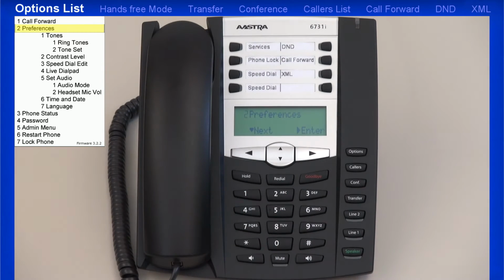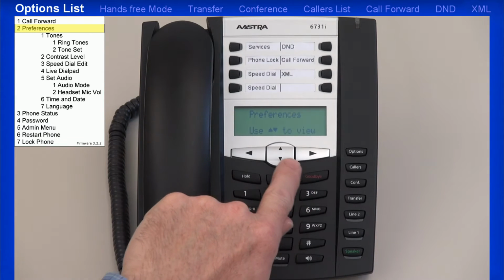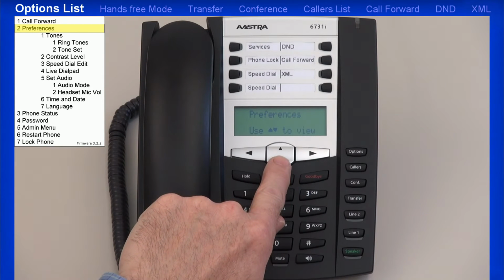I'll press the down arrow key to go to the next menu. The next option menu is Preferences. Again, notice the number to the left of Preferences. This time it's a 2, indicating the second menu. I'll press the right arrow key to enter the Preferences menu. Notice the number is no longer displayed. This indicates I've entered the Preferences menu.